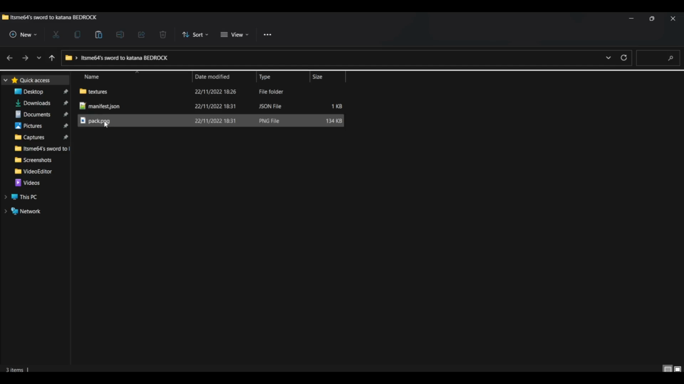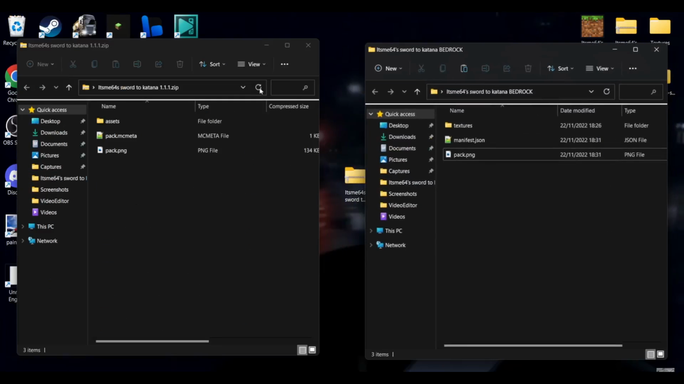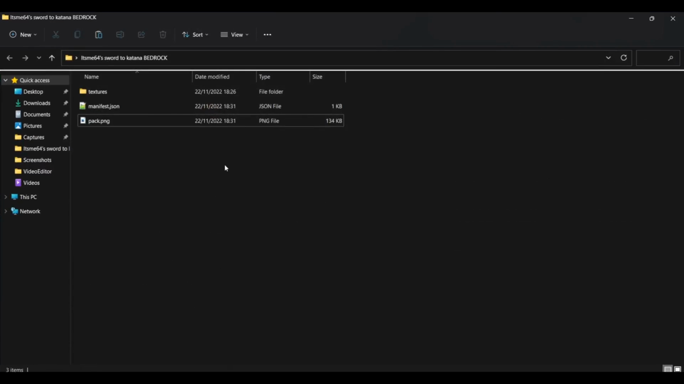Then you will need to change one thing about this. So this is your pack icon. It's optional. You don't need to have a pack icon. But you can do it if you want, especially if your Java pack also had an icon. You can just copy it and paste it, and you will need to change one thing.